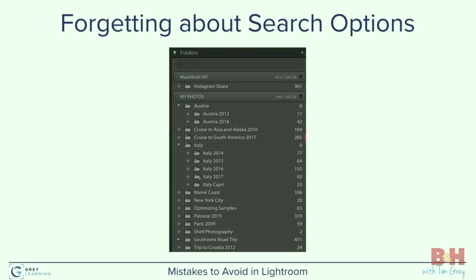Forgetting about search options. This one's actually pretty cool in the sense that there's so many ways that we could find our photos inside of Lightroom. The way I typically describe this is that whatever you can remember about your pictures, there's a pretty good chance you could find your pictures in Lightroom based on that. Not always, but let's consider, for example, if we use star ratings to identify our favorite photos, and obviously we're using some form of a folder structure.